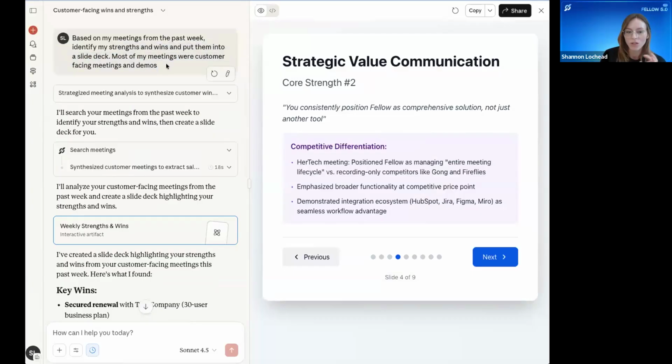Not only can you do follow-up actions like I just showed you in ChatGPT, where it can generate a doc from your meeting, it can also analyze, pull insights, and synthesize across the meetings you have recorded in Fellow. I've connected the Claude connector and I asked it, based on my meetings in the last week, identify my strengths and wins and put them into a slide deck.